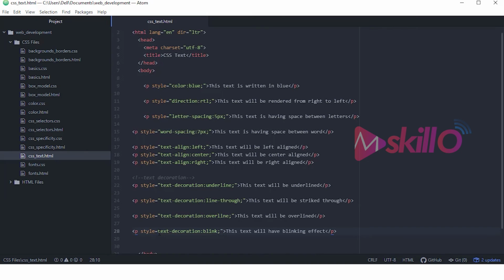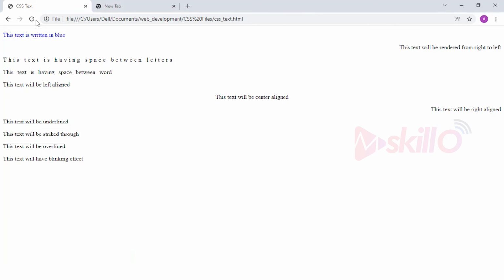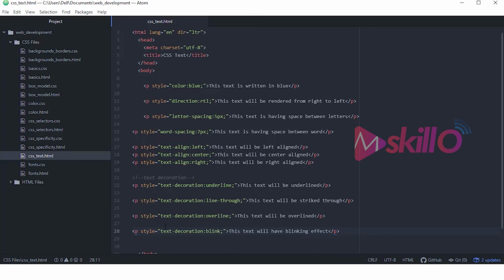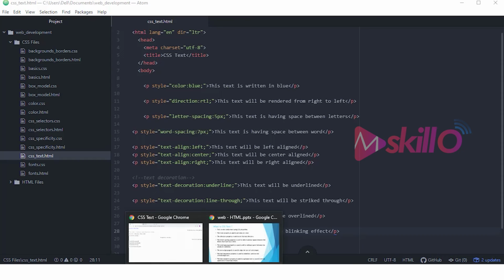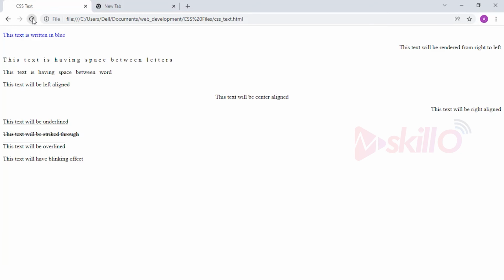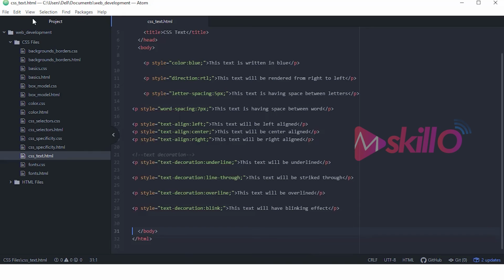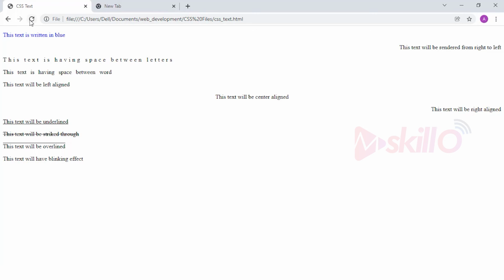Because I missed the quotation here. Let's save and run and check again. Refresh the page. My bad. Let's check. P style is equal to text hyphen decoration. Save this. Let me refresh again and check.